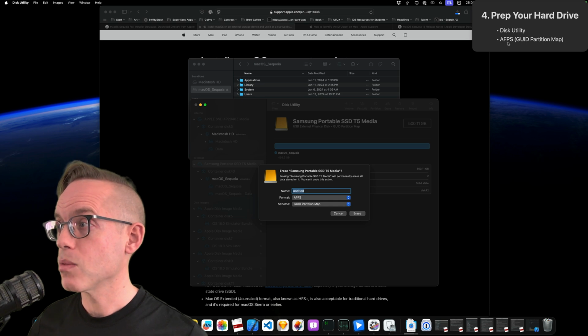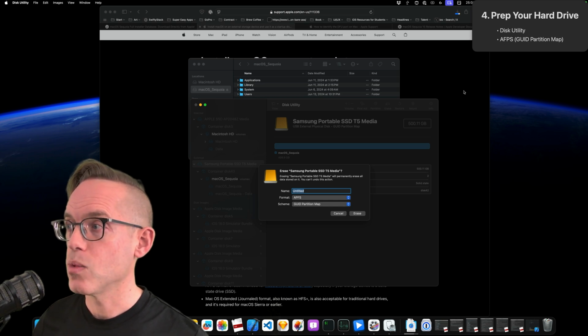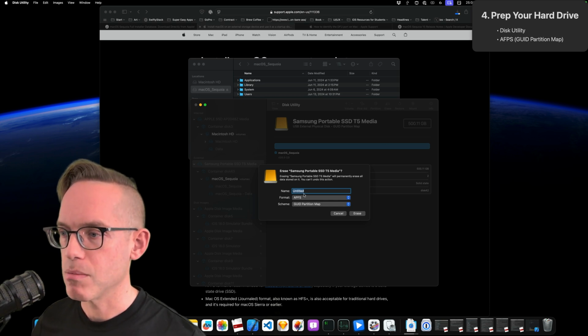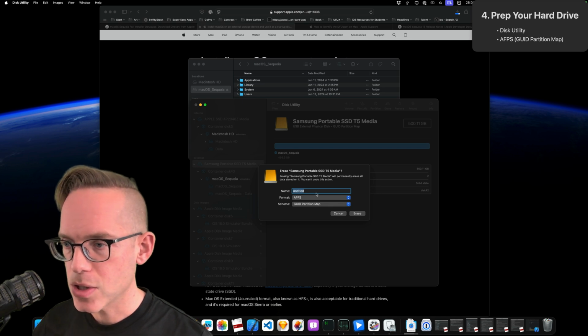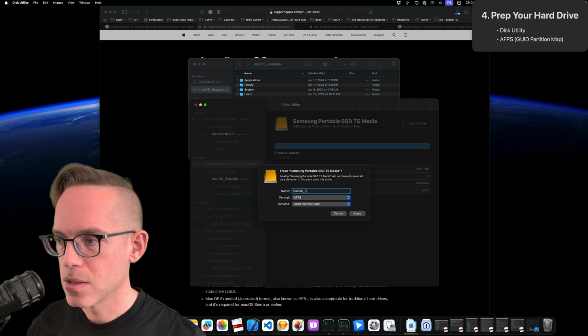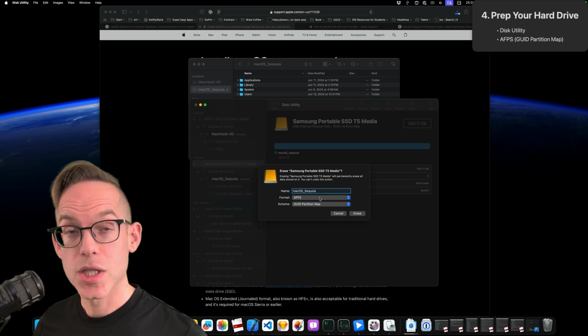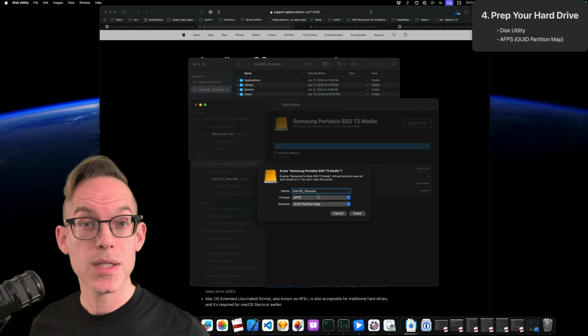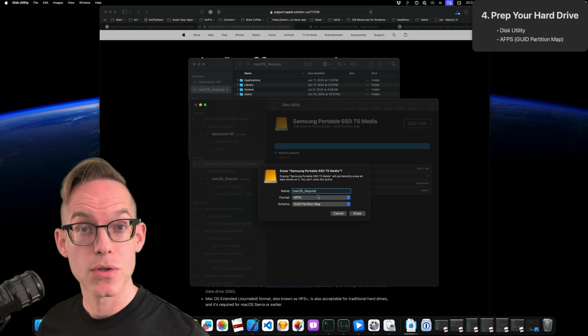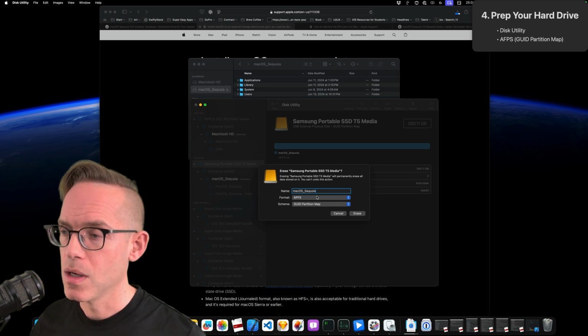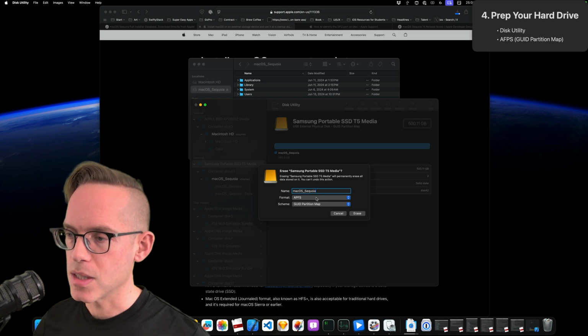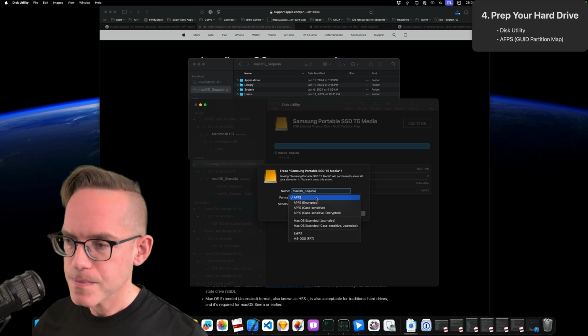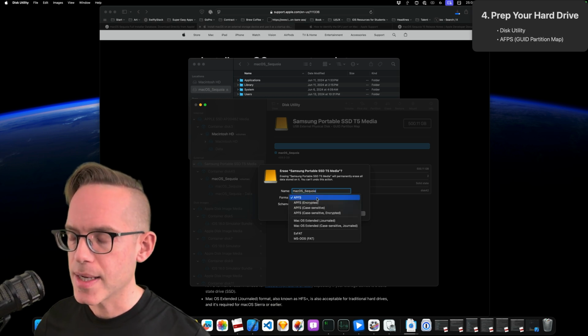So we want to make sure that we're doing the APFS and with the GUID partition map. And here I'm just going to call this macOS Sequoia. Whichever version of Mac you're going to install, just name it whatever is going to be helpful for you. This is for me for testing new features on beta or upcoming releases when I'm not ready to transition. I'm not going to go for encrypted right now since I don't really care.